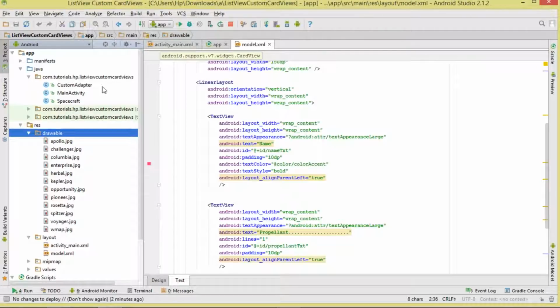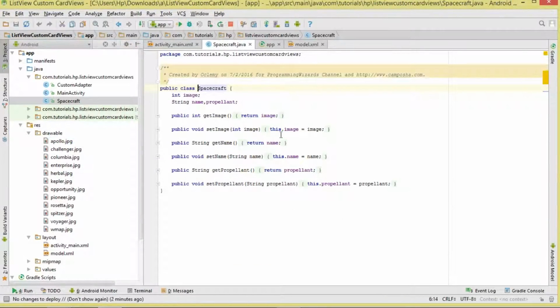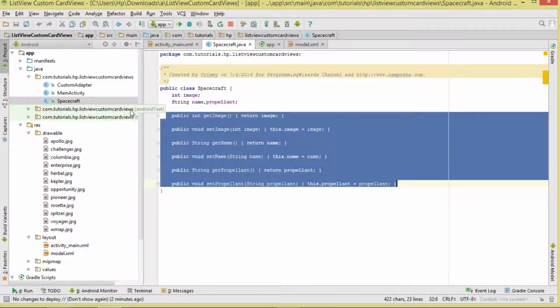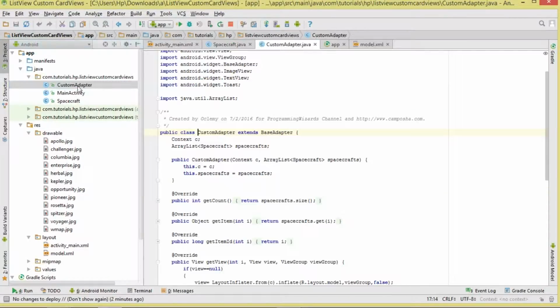So we're going to have three classes: custom adapter class, main activity, and then the spacecraft. What's the spacecraft? Well, these are data objects. It's going to represent a single spacecraft. It's going to have an image, name, propellant, then we generate its getters and setters. Once we've done that one, we're going to come to a custom adapter.